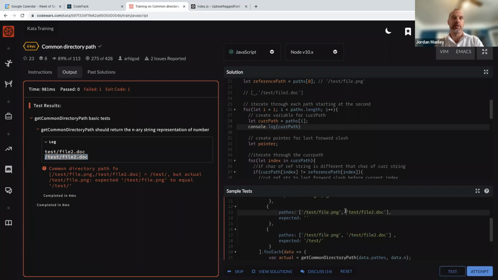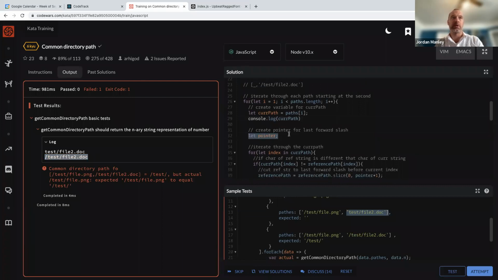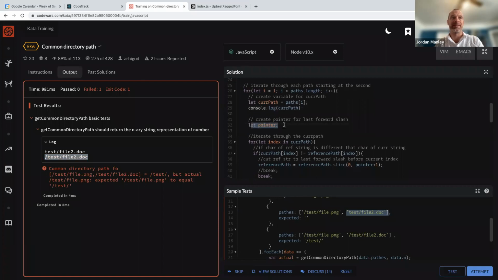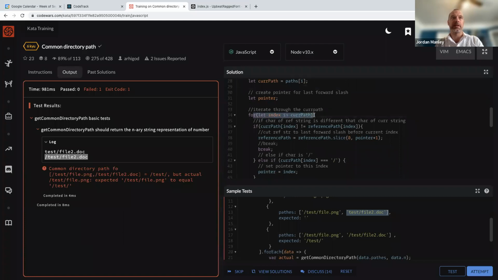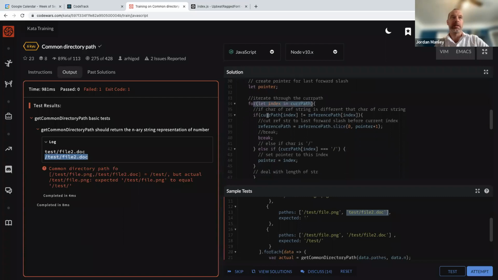So the first one is this one right here. Okay, I'm good until there. Then we have our pointer, which is null, something we should consider. Maybe this is creating our bug. And we move into here, let index and current path. That should start iterating through these characters here. If current path at index, which is /, is not equal to reference path at index, which is also a /, so that's not an issue. Otherwise, if current path at index is a /, then set pointer equal to index.